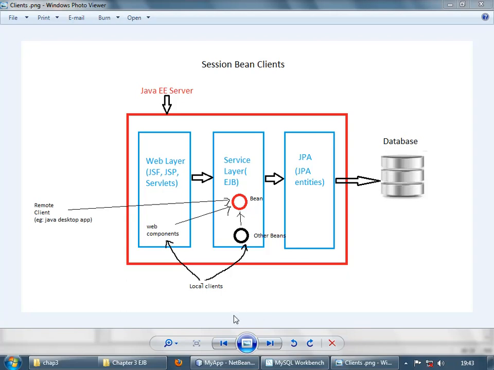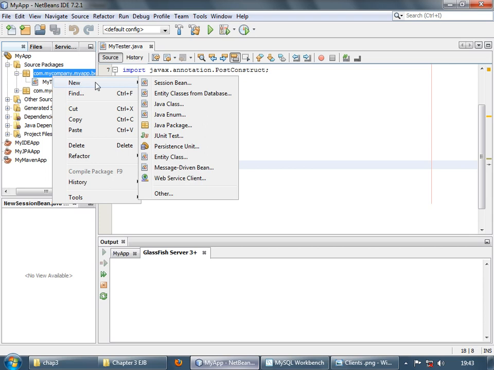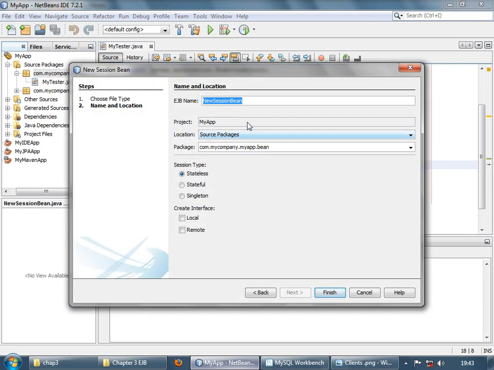Now enough of theory, let's move on to creating our first stateless bean. So new and session bean, and let's name it my stateless bean. So select stateless over here and select the local interface over here. Finish.